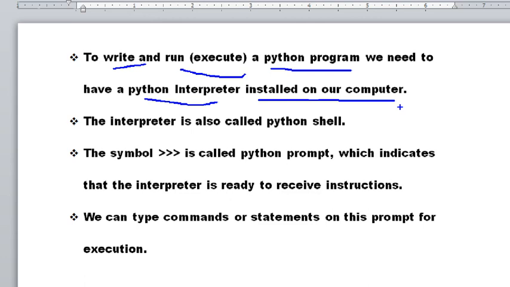That means the first step is we have to write the code. After that, if we want to see the result or the output, we have to run the program, or we can also call it the execution. Execute the program, then only can we see the output or result of that program. To do all these things, first of all we have to install the Python interpreter in our computer.